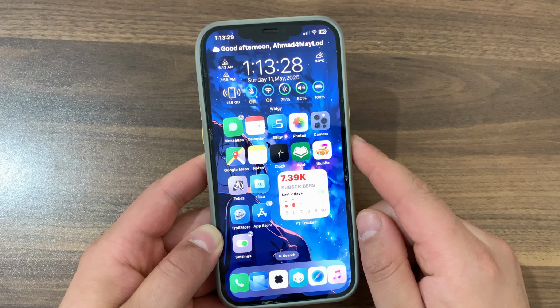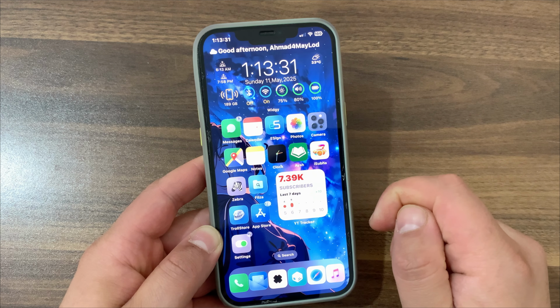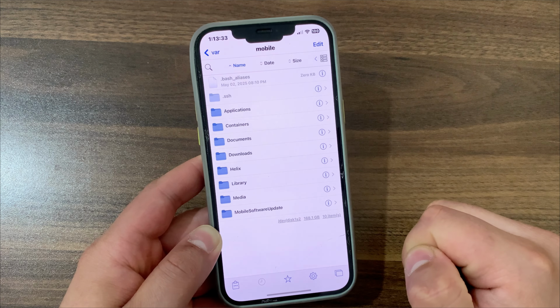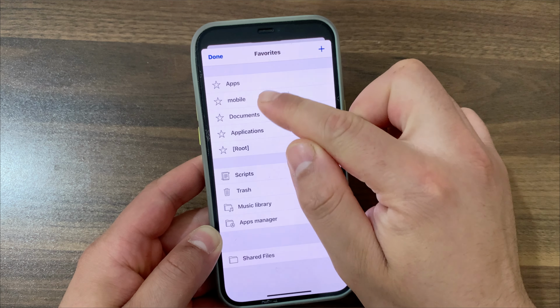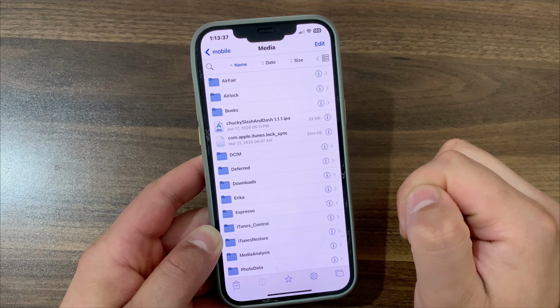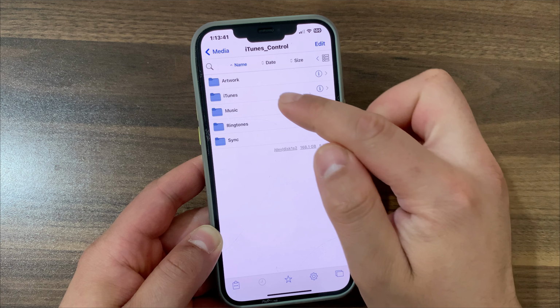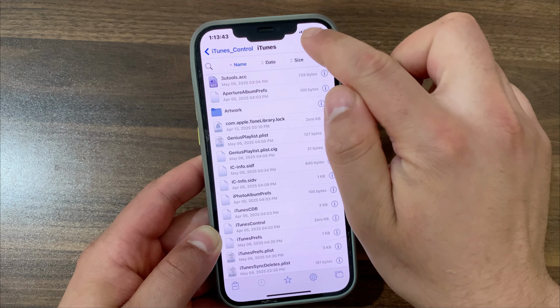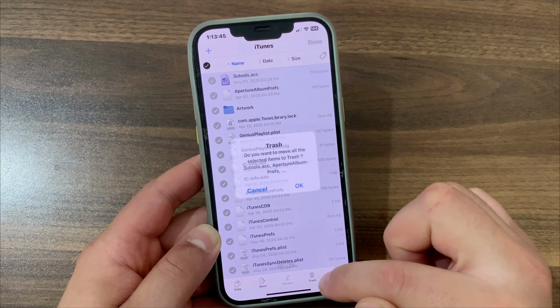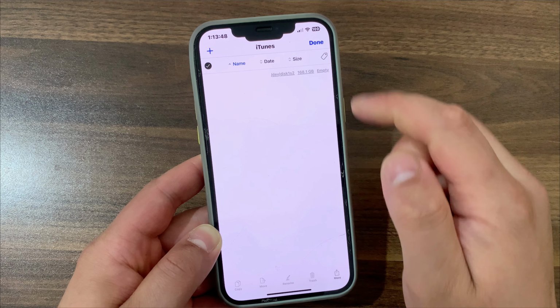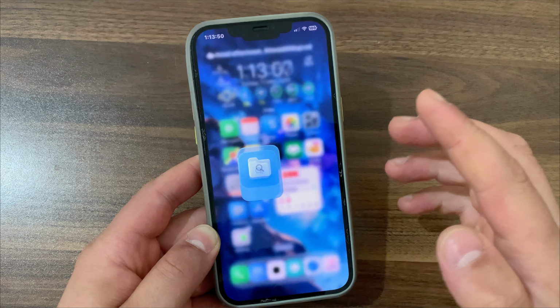The second method is by using Filza File Manager. So this is my iPhone. Go ahead and open Filza File Manager. Okay, here go to Mobile, go to the Media folder, scroll all the way down to the iTunes Control folder, open the iTunes folder. Now just delete all these files. Once you delete these files, just go ahead and connect your iPhone to your computer and that's it.